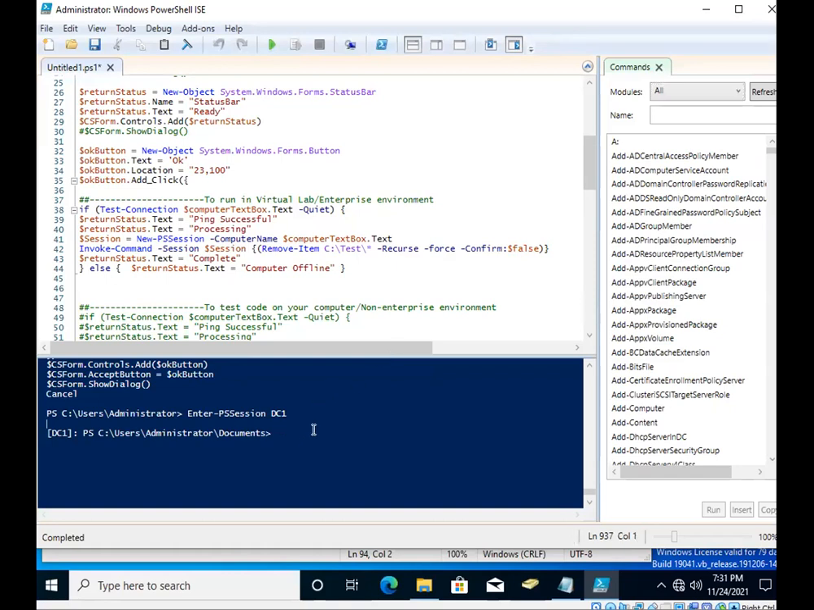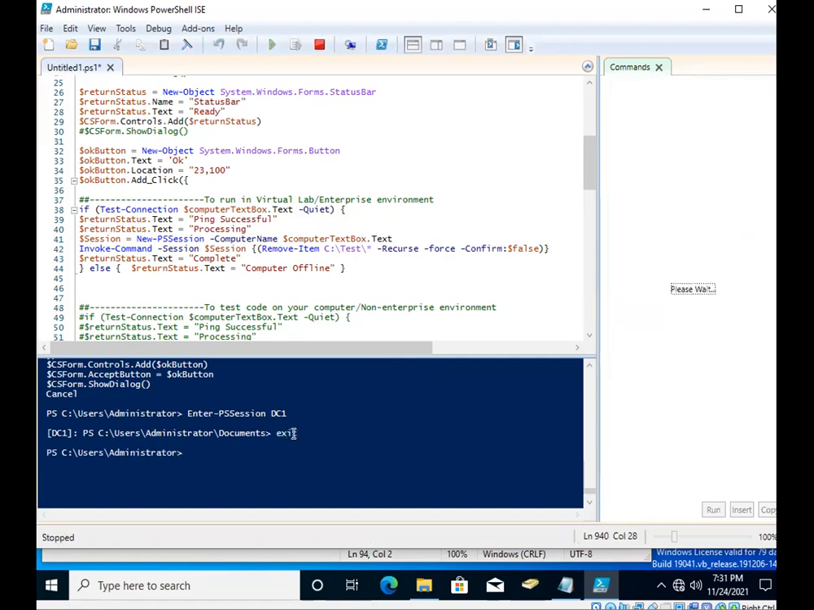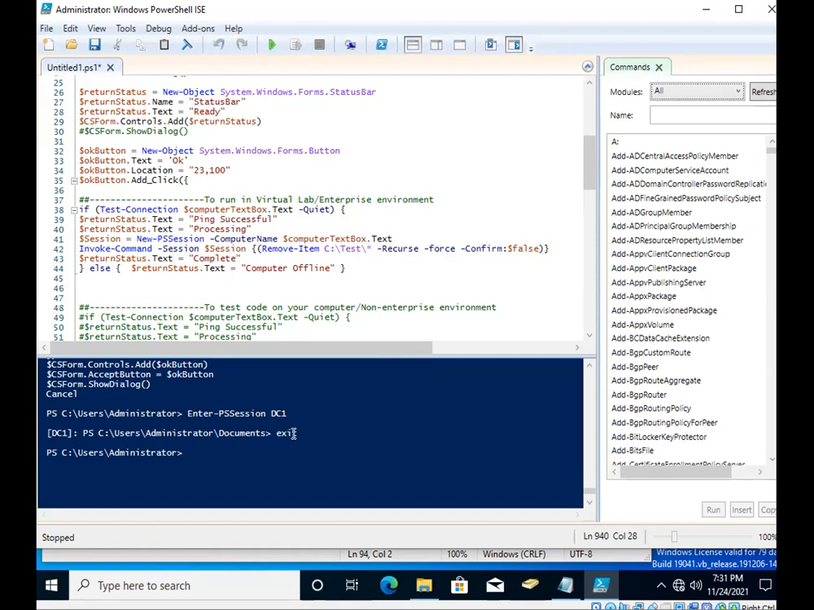So this is a good way to test remote connectivity to a computer. If you could enter a PowerShell session, and as you see, I'm entered here. I'm going to exit it and show you how to enter a PowerShell session. If you can't enter a PowerShell session with another computer, then you're having issues and that needs to be troubleshot.